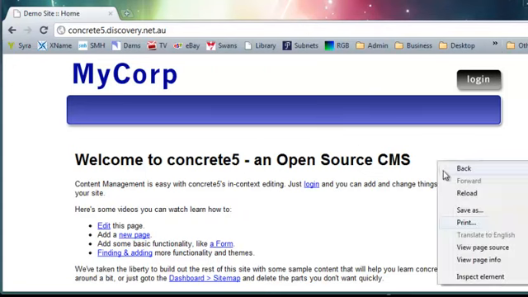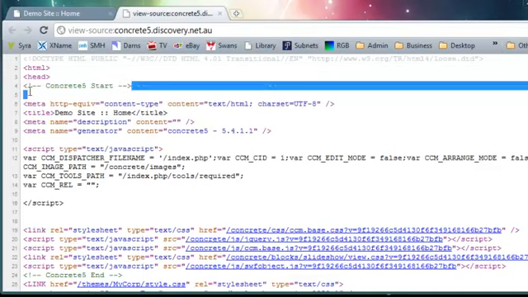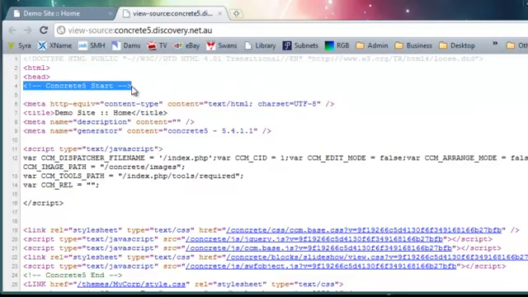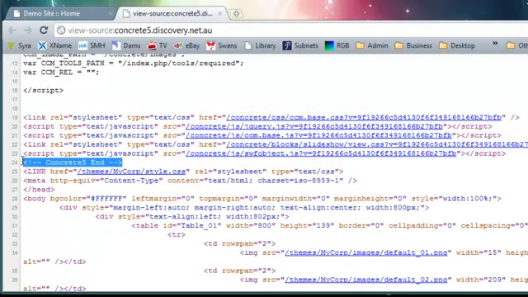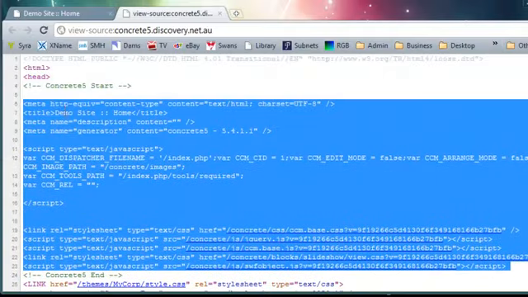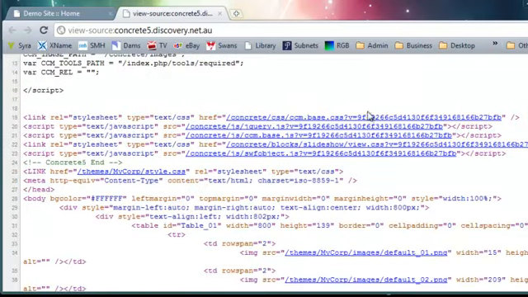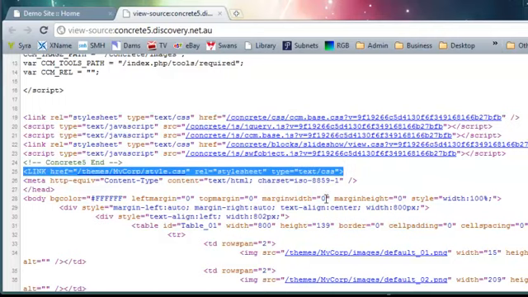And if we have a quick look at the source code, here's our HTML comment which shows the Concrete5 start in our head block, so that's part of the code that we pasted in. And then you'll see the Concrete5 end. Now everything between this is generated by Concrete5. So you can see there's meta tags, there's some JavaScript, as well as links to cascading style sheets, external Concrete JavaScript files, another style sheet, another JavaScript file. So it's added all this in addition to what we had there, which was simply the CSS link.